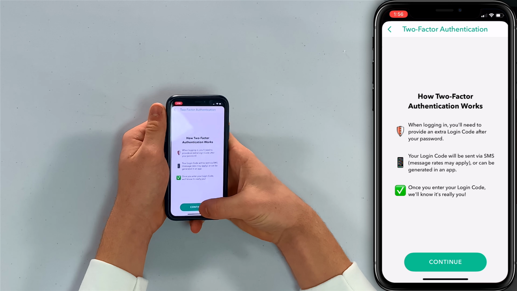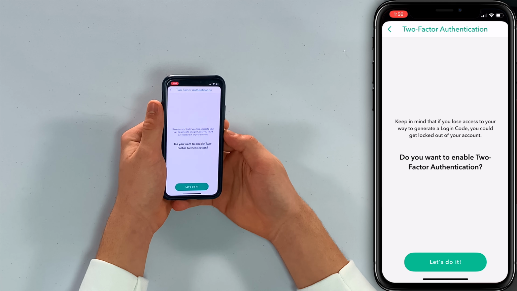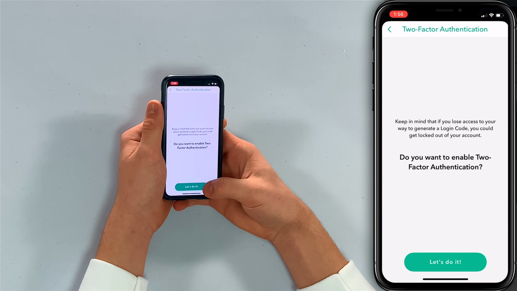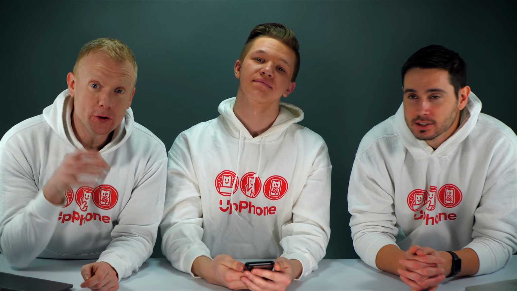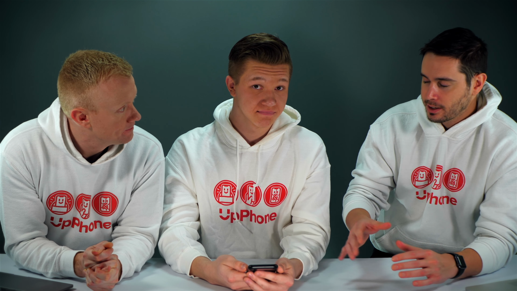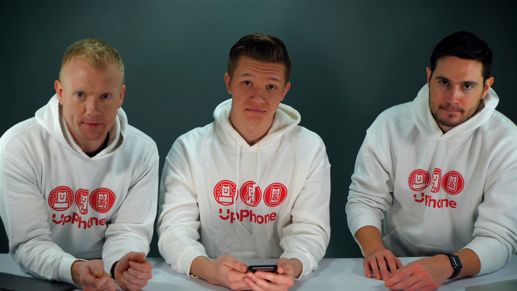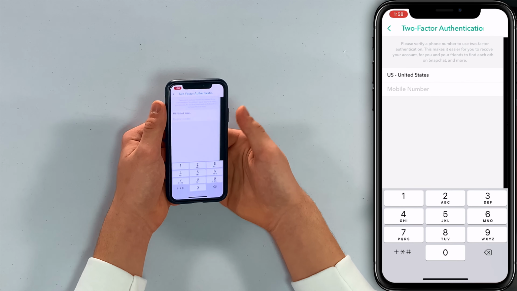Let's tap continue. And here it will ask you if you want to enable 2-factor authentication. Absolutely. Let's do it. So you can do it with either SMS, which is a regular old text message, or an authentication app like Authy. And if you sign up with your phone number when you sign up for Snapchat, SMS is the way to go. It's the way to go anyway, because otherwise you have to open up the authentication app every single time and it's a pain in the butt. SMS is the way to go. Let's do SMS. Yeah. So we're going to hit SMS.